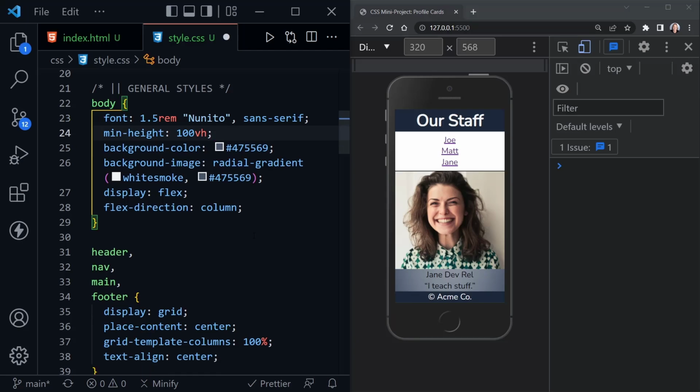I'll get rid of this blank line. We have a fallback background color. And then we have a background image set with a radial gradient, which starts in the center at white smoke and works its way out to this darker color. And then we have display flex and flex direction column. And that is what stacks our header on top of the main, on top of the footer, and keeps it in that order.